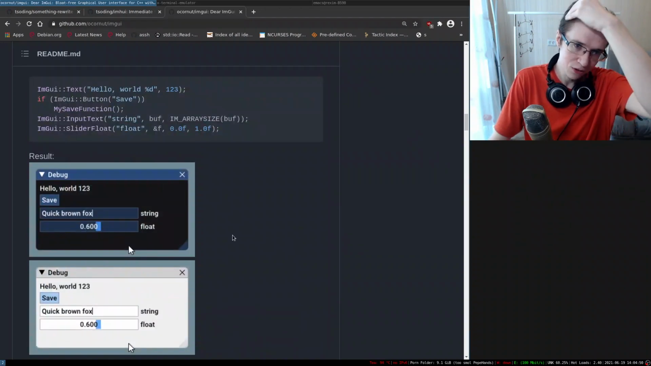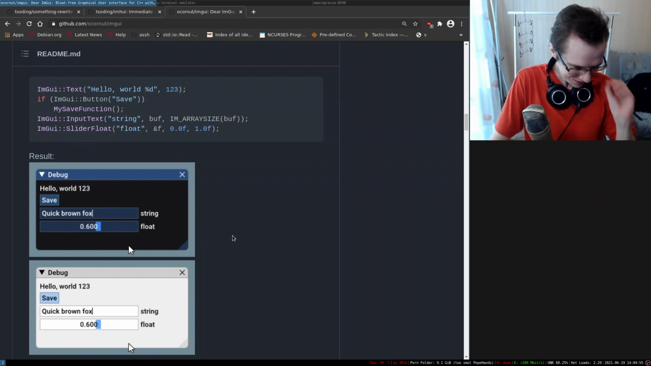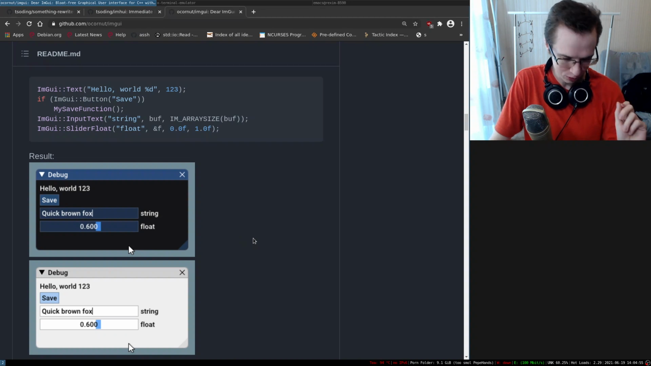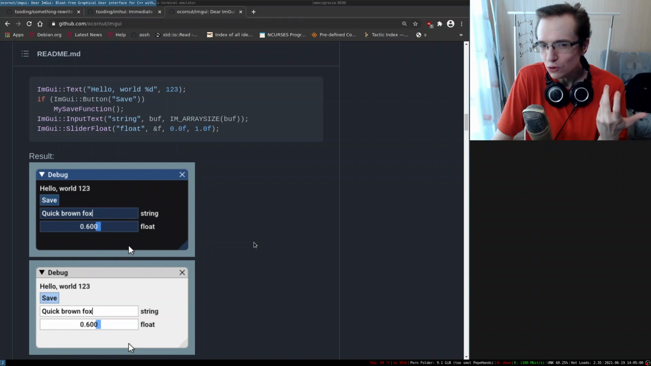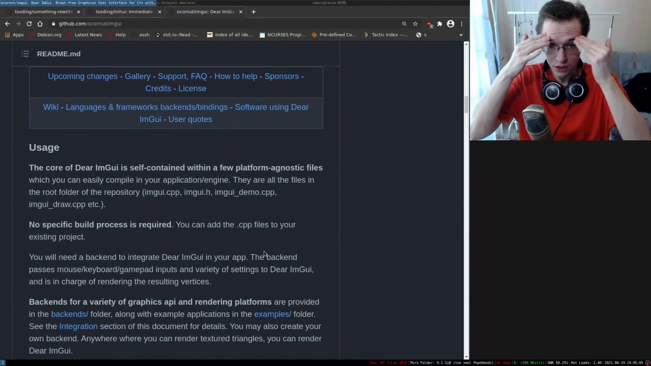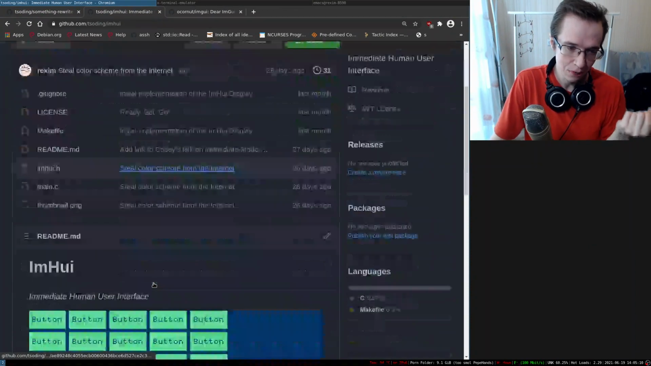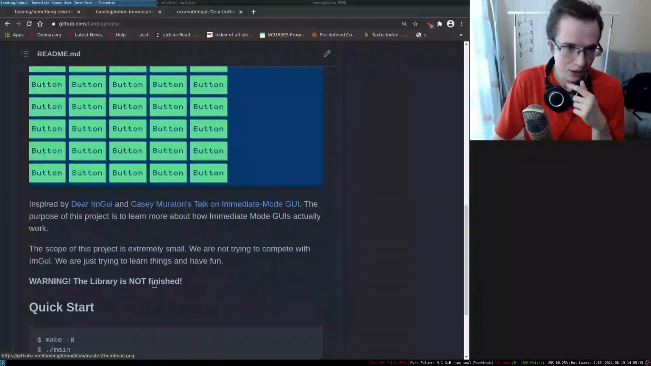And on top of that, immediate UI is such a simple concept that you can actually implement it yourself. You don't really need to depend on a third-party thing to have immediate UI. If you do something simple, you can implement it yourself. And I discovered that by trying to implement my own immediate UI library.